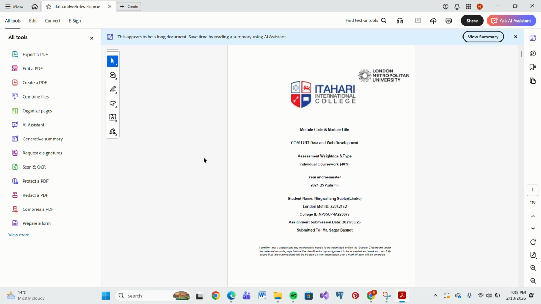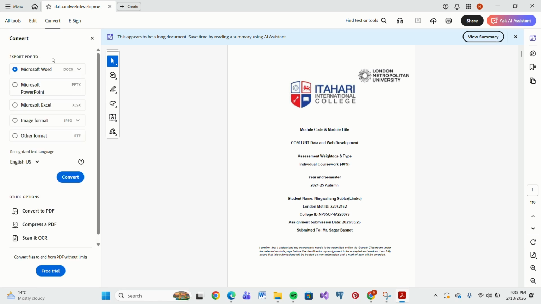After that, you can see that there are different options available within the All Tools section in the left panel. From the options, tap on Export a PDF, and it will open a screen called Convert. Within the export window, you will see several formats. Select Microsoft PowerPoint as the output format.